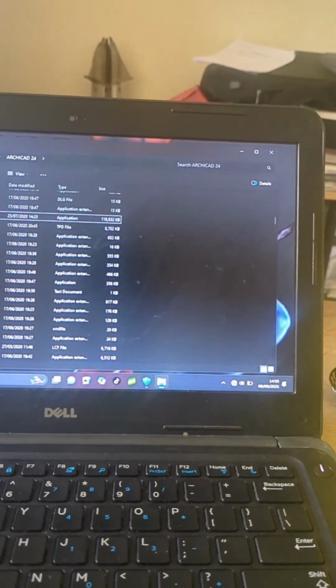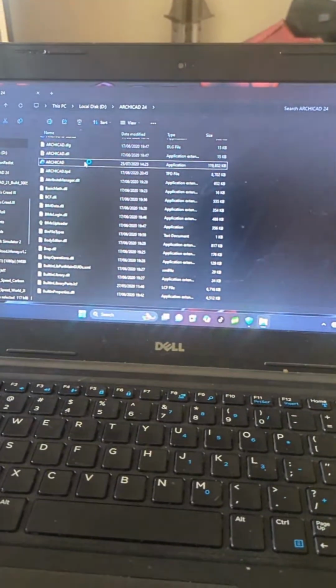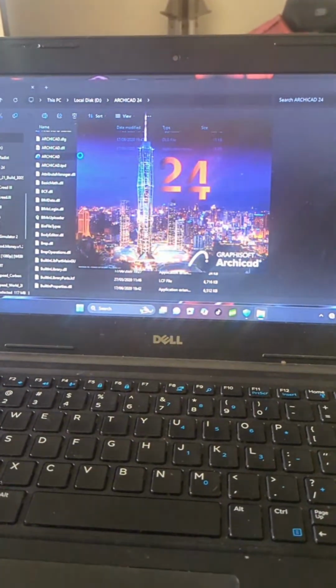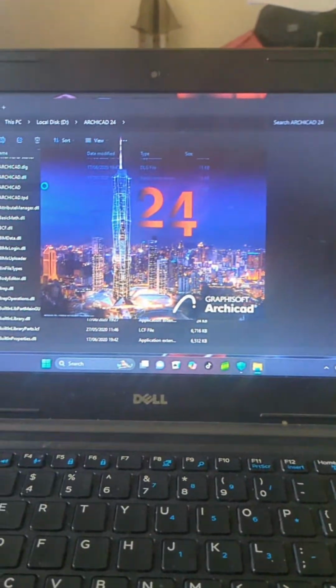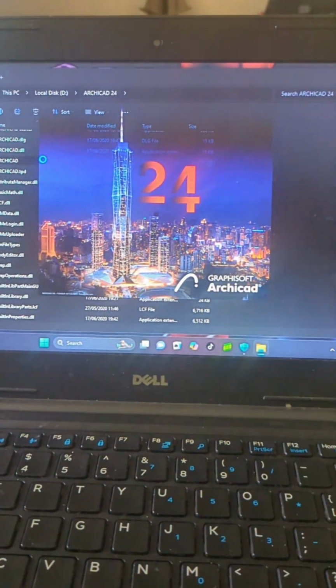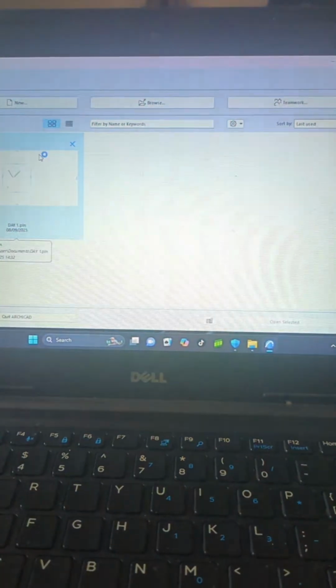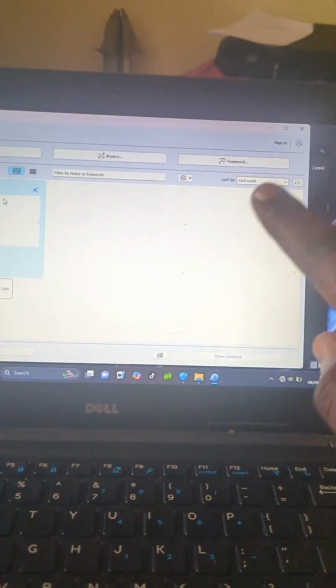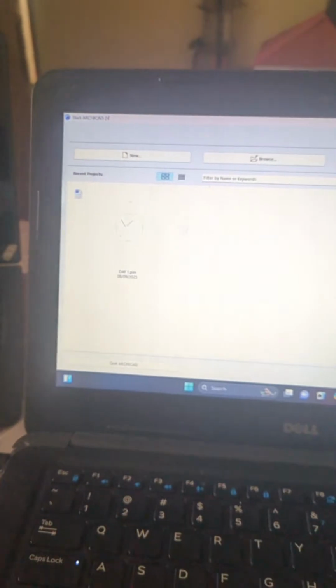You try to open the application of the setup. See, now it will open. It will open because you already switched off the window defenders. It will open directly. After opening, I will give another lesson on how to use Archicad24. This is Archicad 2024. Now, after opening here, we go to new, because we need to have the new project.